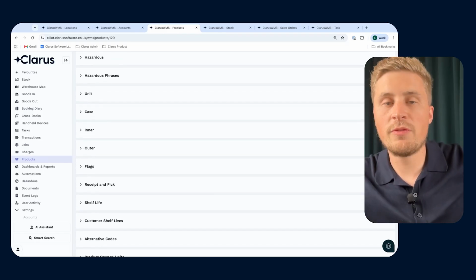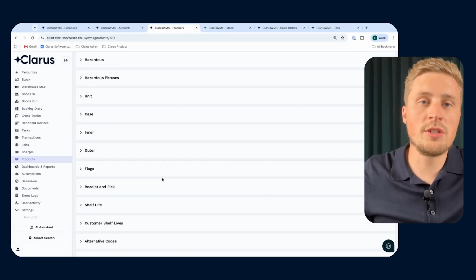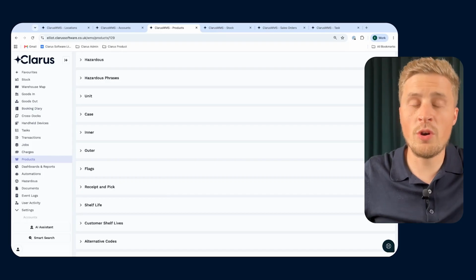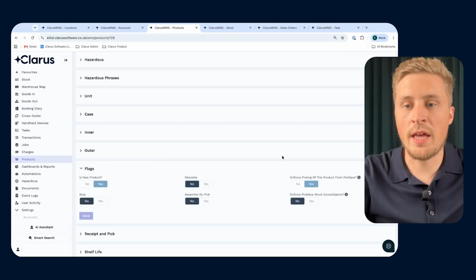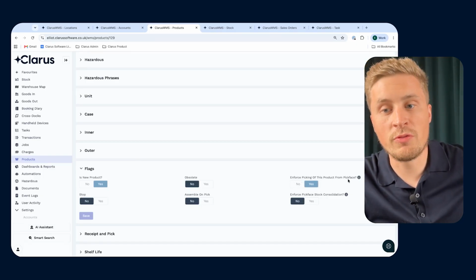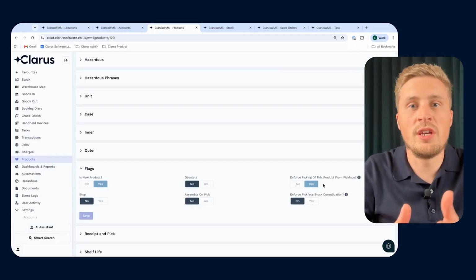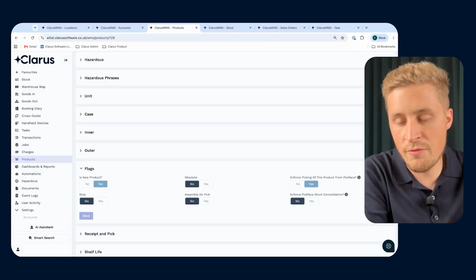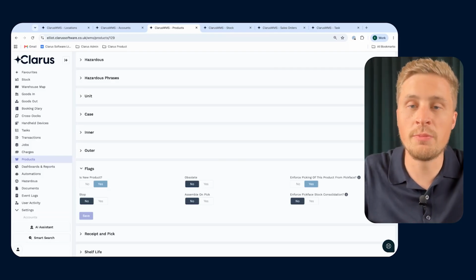The very last thing before going into a demonstration of how order volume replenishment works, we are going to come to flags here. And what I've also done is turned on the enforced picking of this product from pick face. And what this does is it makes sure every single pick will always go to the pick face for this product.